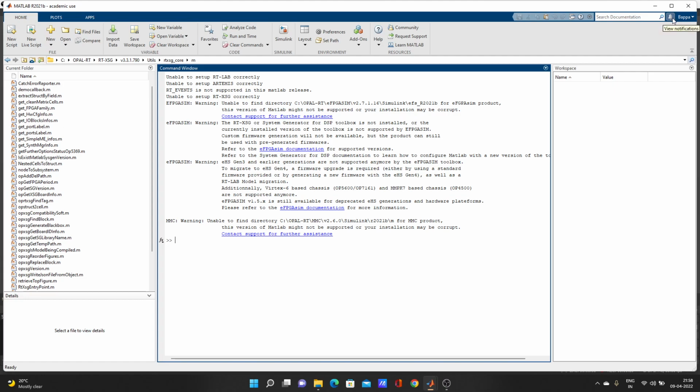notification bar just near your profile name. Click on this view notification at the right upper corner, and you'll see this option if any update is available. I can update my current version of MATLAB. The update is available, so it's showing install update.